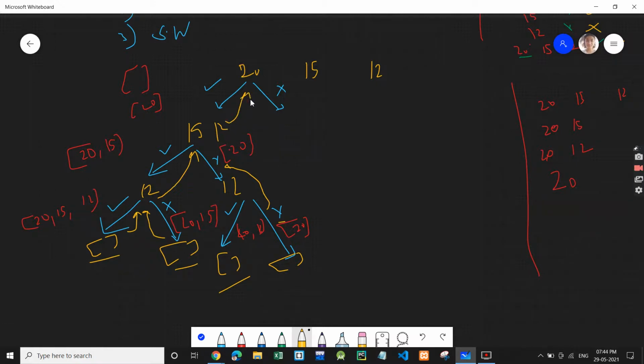We return, and we took the possibility when we took 20, right? Now we'll go and explore when we do not take 20. So when we do not take 20, in our subset we'll have an empty subset, and the rest of the array, which is 15 and 12. So now we will have two possibilities for 15 again: either we take 15 or we do not take 15. If we take 15, in the subset we'll have 15, and we will pass the rest of the array, which is 12.